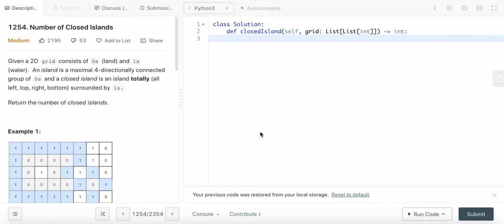Today I'm solving Leetcode question 1254, number of closed islands. This problem is a more complicated variation of the classic Leetcode question, Leetcode 200, number of islands. This question is also very similar to the Leetcode question 1020, number of enclaves. I have already uploaded my solution and video for these two questions. So if you haven't checked them yet, please feel free to take a look at my videos.